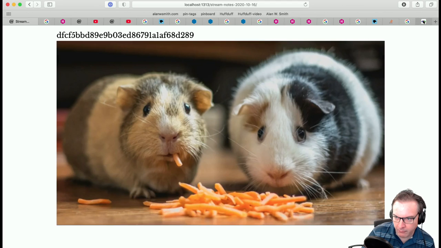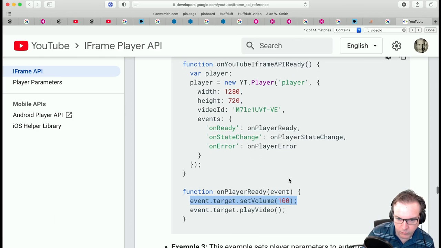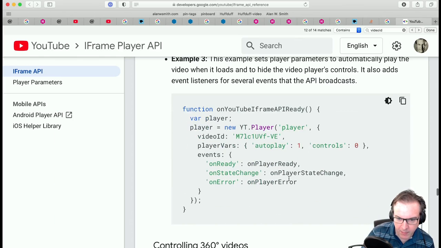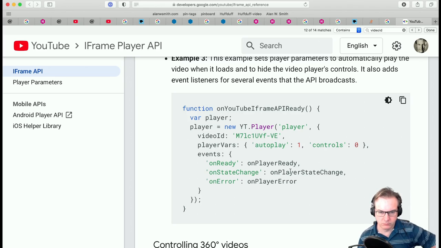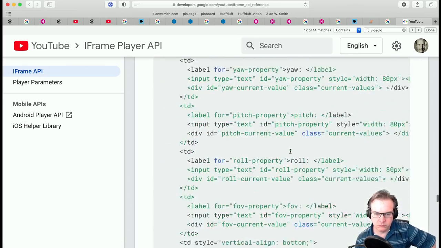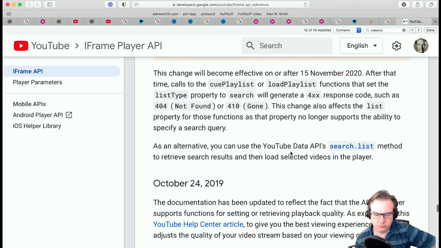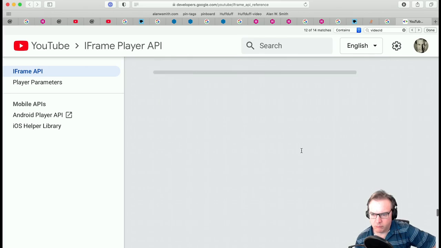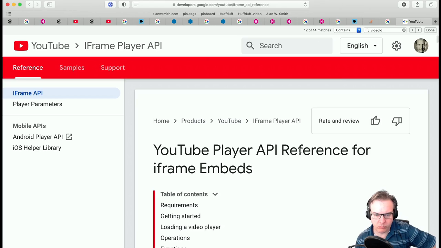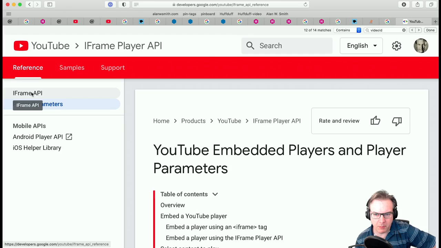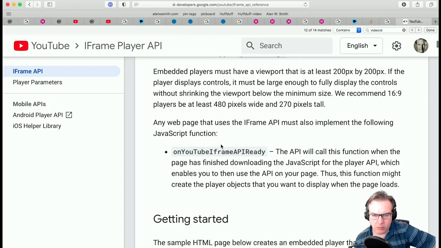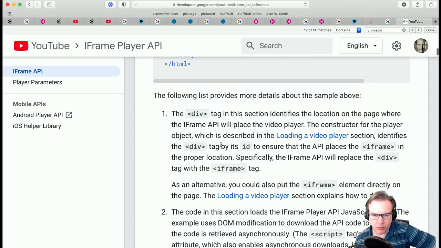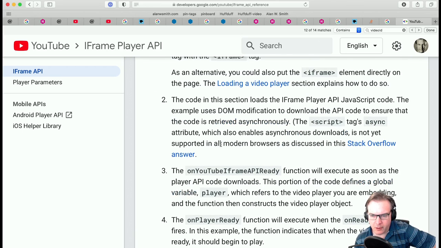So now what I'm trying to figure out for real is the time. Player vars. I'm at the bottom. I should be at the top. Player parameters. Oh no, I'm with the iframe API. So there's a sample. We'll be stripped right out of there.